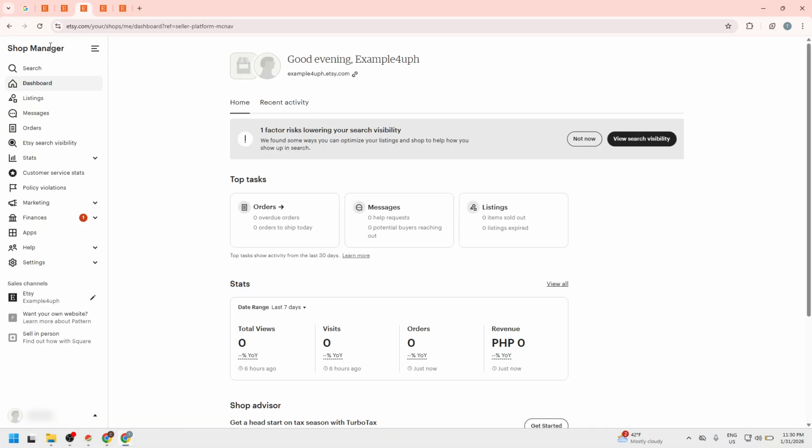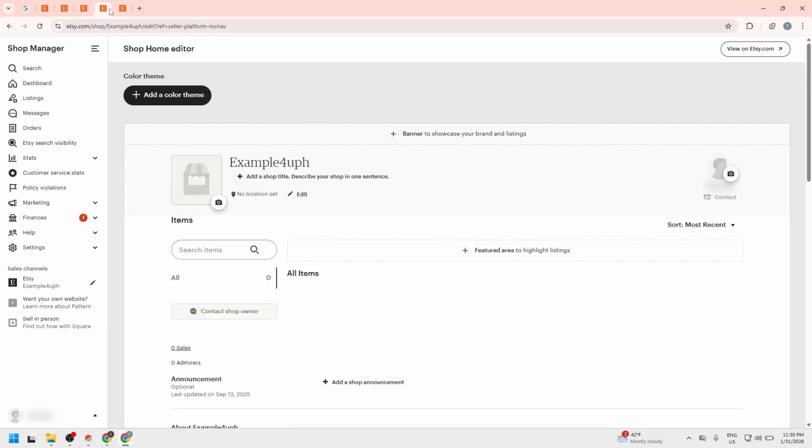On the left sidebar inside Shop Manager, look for the Sales Channels section. Next to your shop's name, you'll see a small pencil icon. Click that pencil to open your shop customization area. This is where you control your banner.